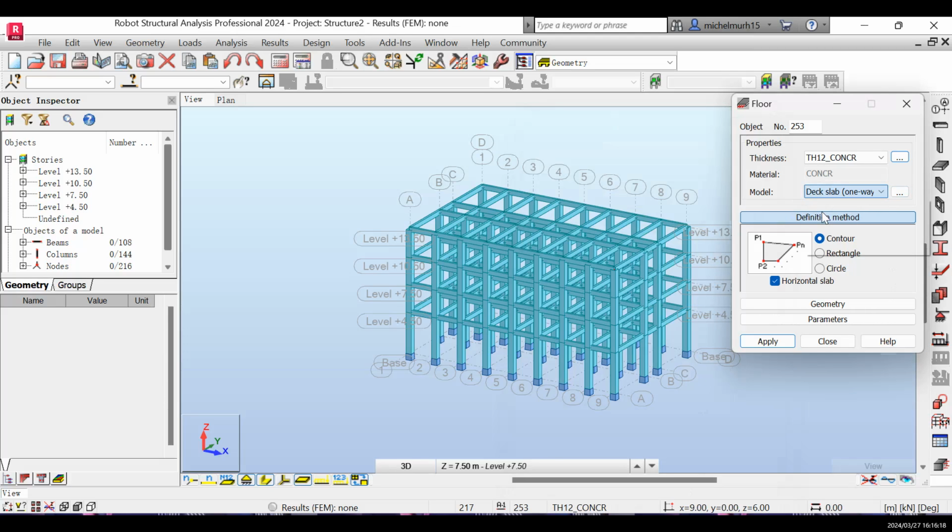you have the deck slab, you have the slab, we have the load take down slab, but it's one way and two ways. We have the shell, so we have a lot of types of slab that you can take. But I'm gonna use the deck slab, one way slab.